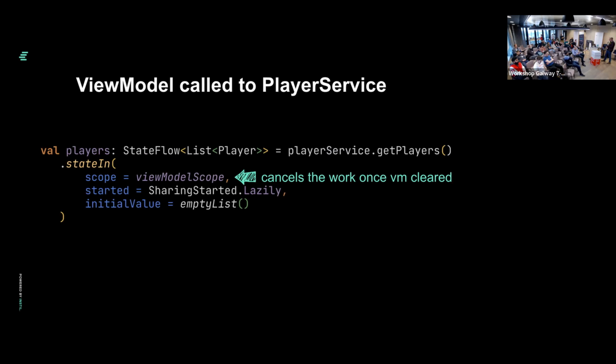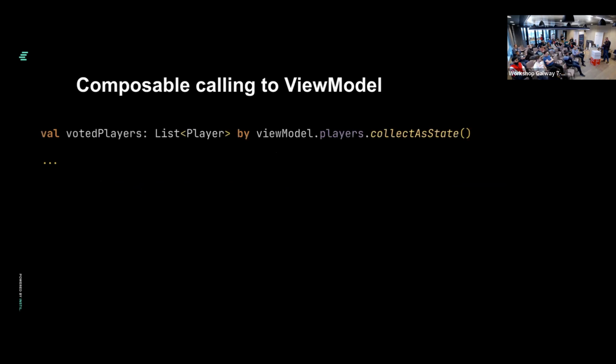And once those come in, it's going to be able to propagate that to the view itself. And we're using the view model scope. So that means whenever we navigate away, we'll clear up those resources. We're not going to start hogging performance, which is really nice. And then again, there's that magic by keyword.